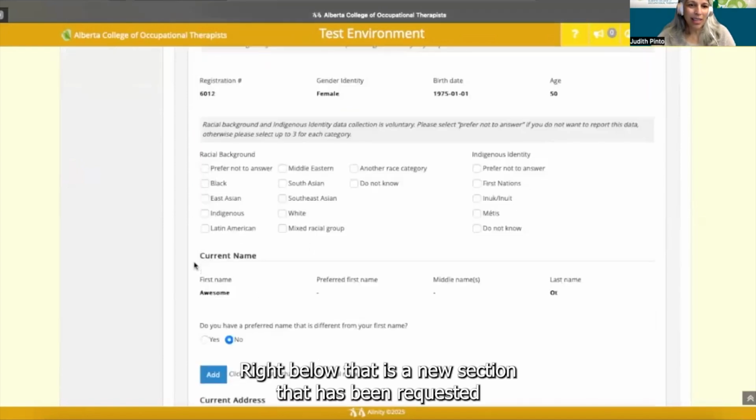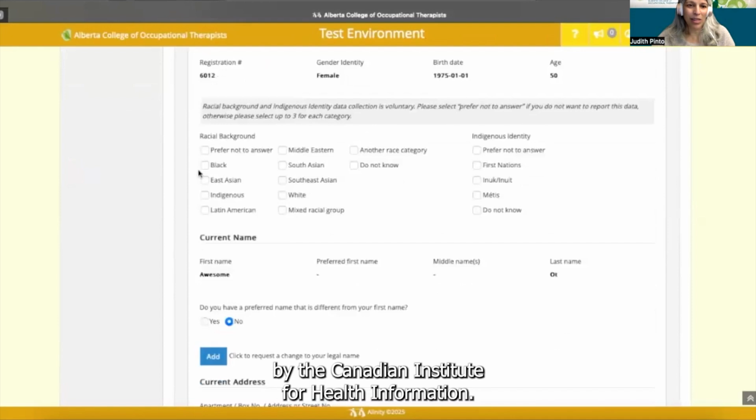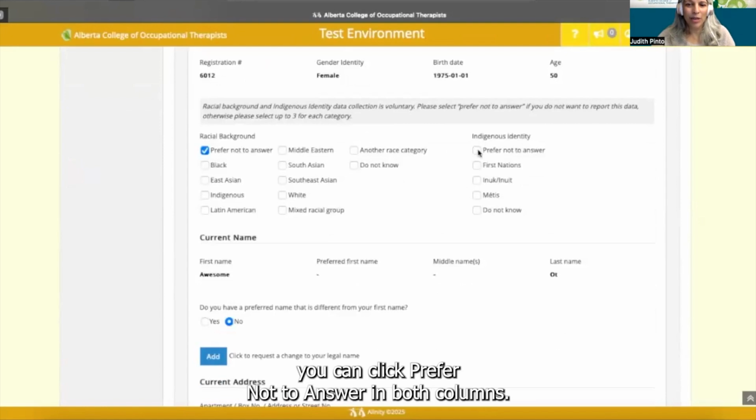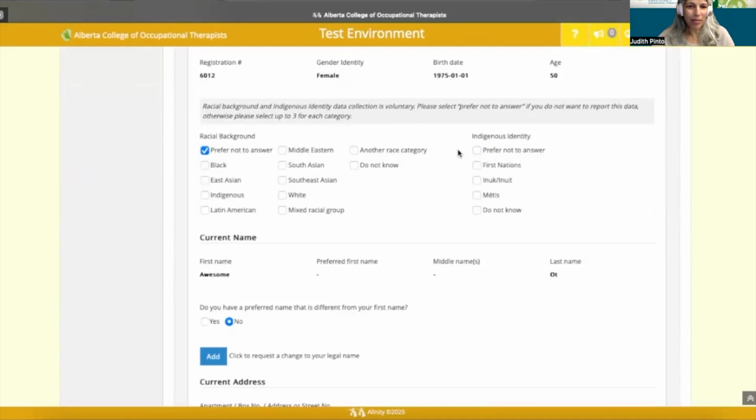Right below that is a new section that has been requested by the Canadian Institute for Health Information. It includes racial background and Indigenous identity. If you prefer not to answer, you can click Prefer Not to Answer in both columns. Otherwise, you can select the description that most accurately suits how you identify.